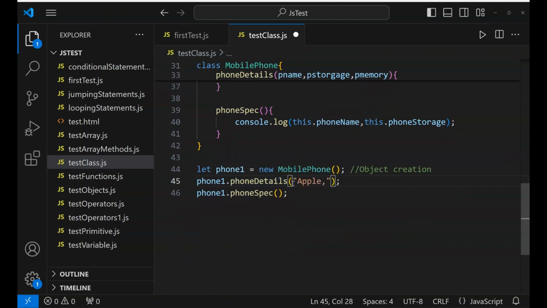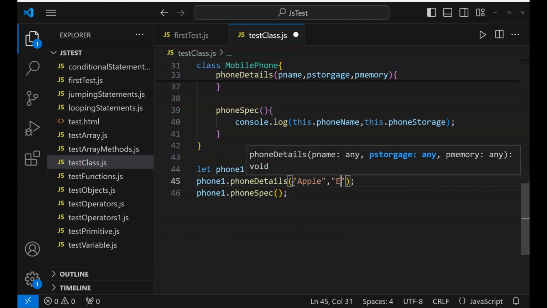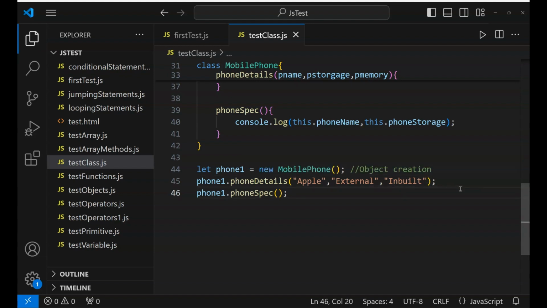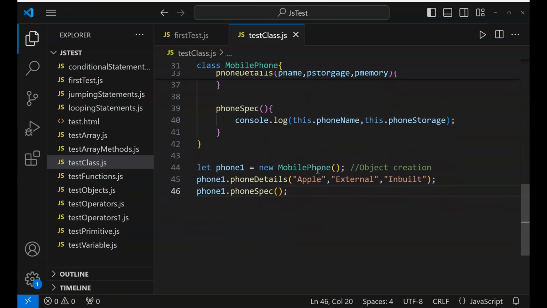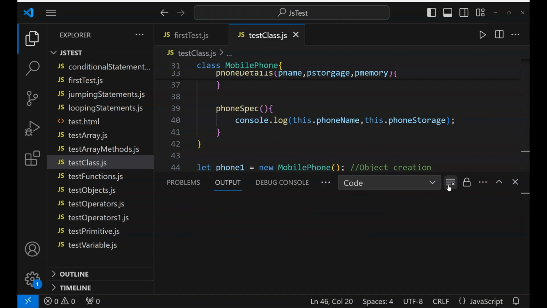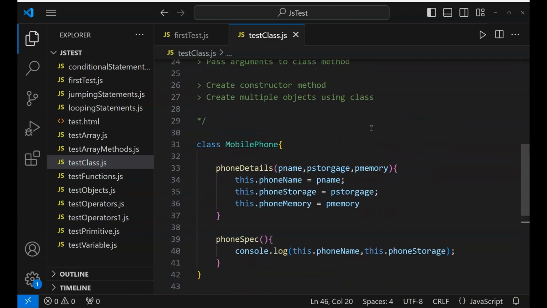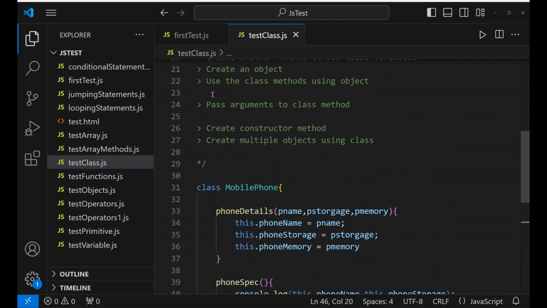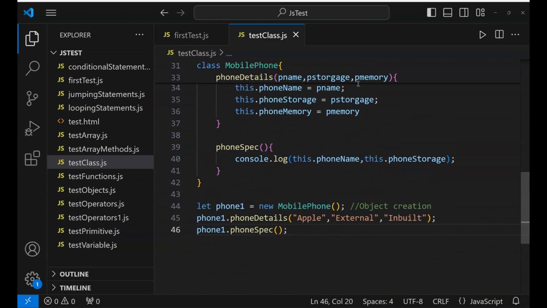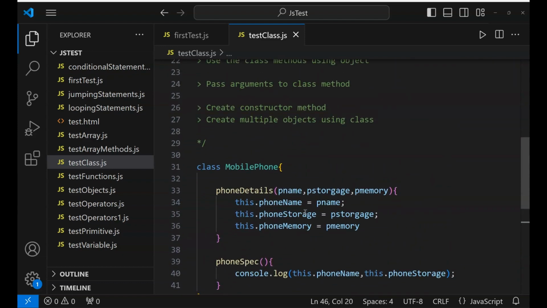So it should be Apple here, and say external storage, and memory is internal memory. When I print this, it will print Apple and external, because in phone spec we just used the phone name and phone storage. Okay, Apple and external came. So we completed this part also. We used the class methods inside the object, and also we passed arguments to the class method.